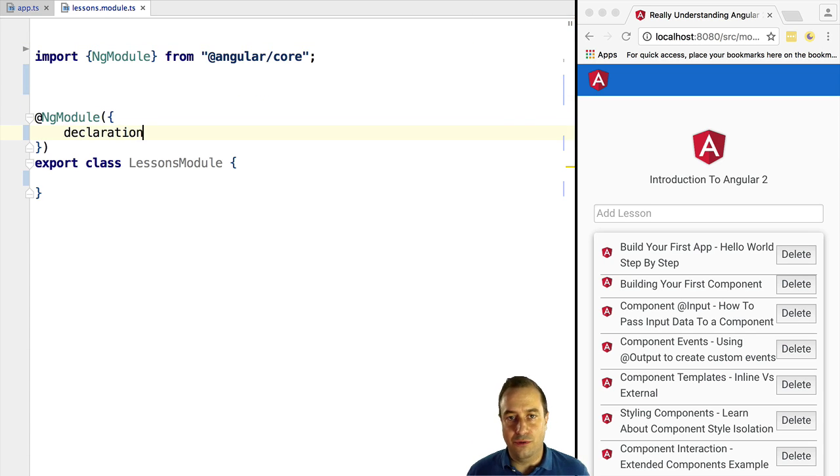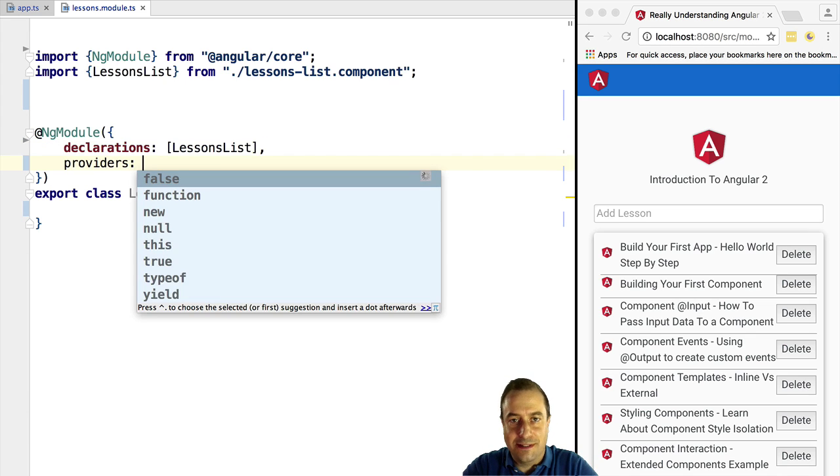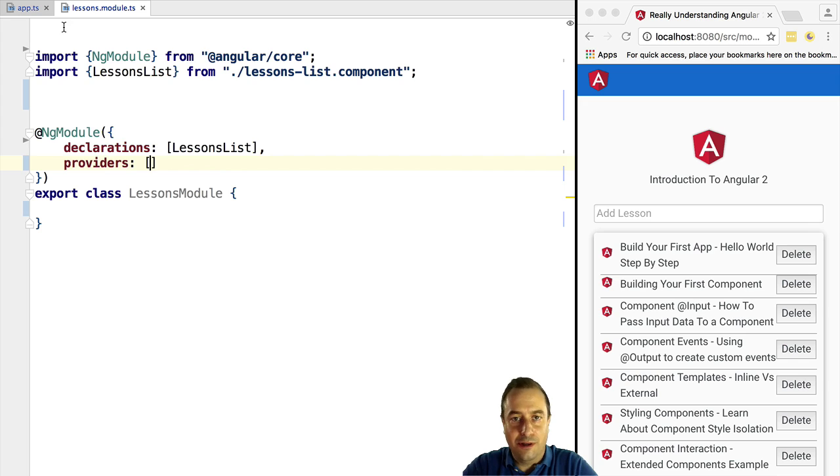So we are going to configure the declarations property, and we are going to add the lessons list component in it. Next, we need to configure the lesson service. For that, we need to configure the providers property, and inside it we are going to pass a list of injectables that we need to add to the dependency injection system of Angular.